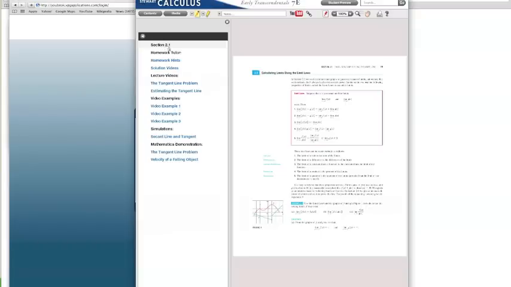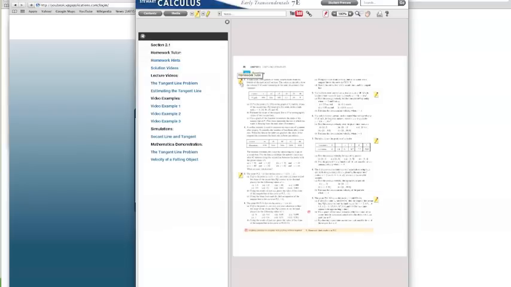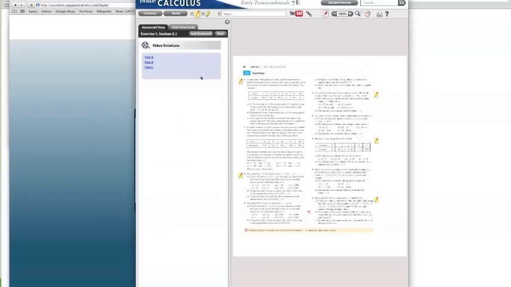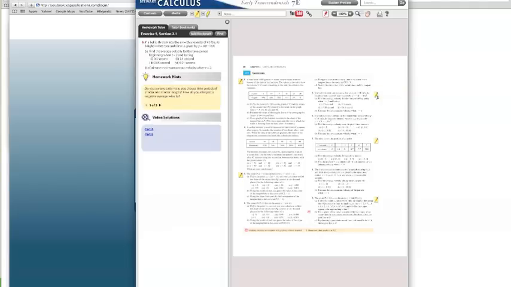With this textbook, you're actually going to be able to go to some problems and see some hints for particular problems that show you how to navigate through the problem itself, as well as videos. So in Chapter 2.1, let's go to problem number 5 and click on the little pencil icon.